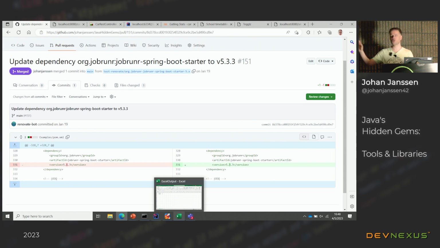Because this will also help you if you decide to upgrade to Java, like Java 17 or Java 21, which will be released in September. If your dependencies are up to date, upgrading is mostly a breeze. If they're not up to date, you often still need to update them before you can upgrade your Java.